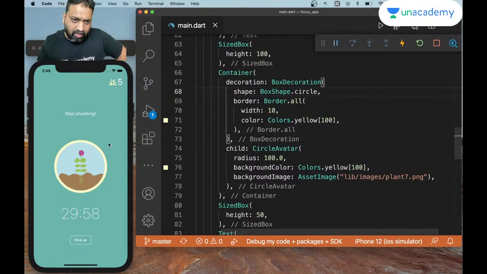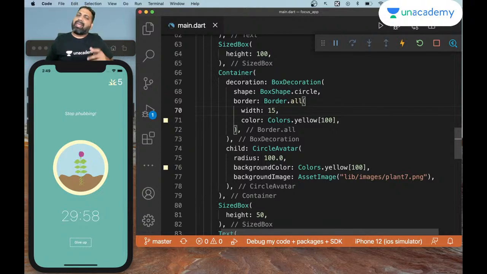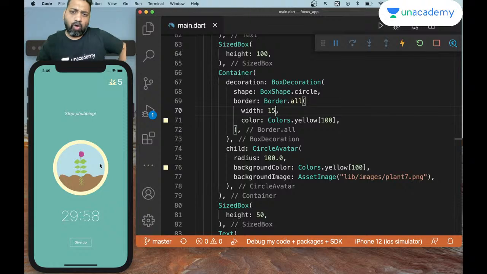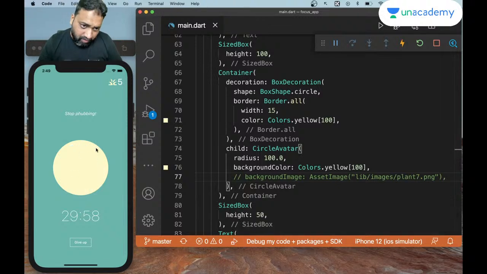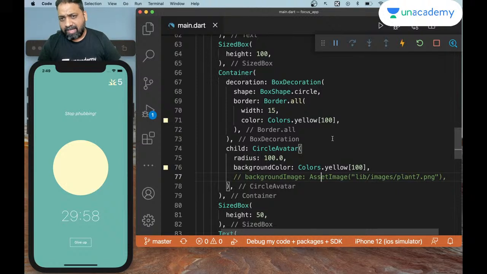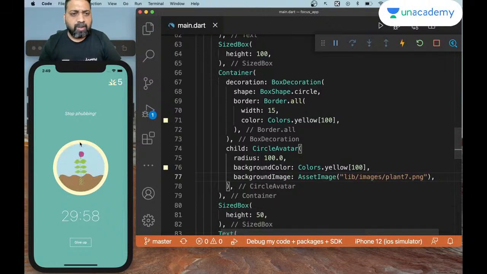If I save this, you will see that this whole surrounding thing comes. I'm not really happy with 10. Maybe I want to make it 15. Save that. You know what? I like this better. The fact that there's a big thick border all around it and the image is inside it. If I comment this out once more, you will see the border and the background color, because they are the same, they merge with each other. But when I uncomment it and save it, it comes back sitting inside like this.